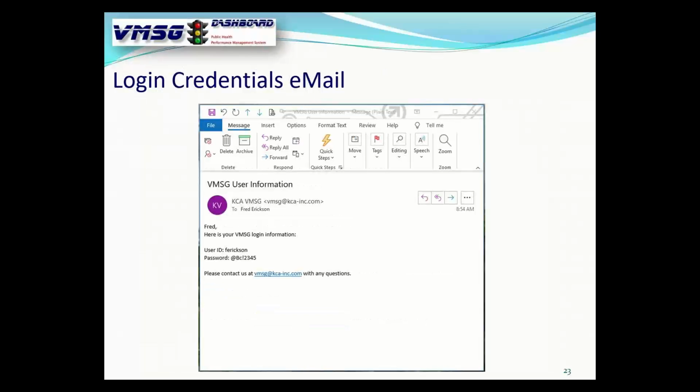This is what that credentials email will look like. It just says your user ID and your password. And typically the password, when you first get it, it's going to be some crazy cryptic string that you don't want to remember. So just go in and little key button, you can change the password.